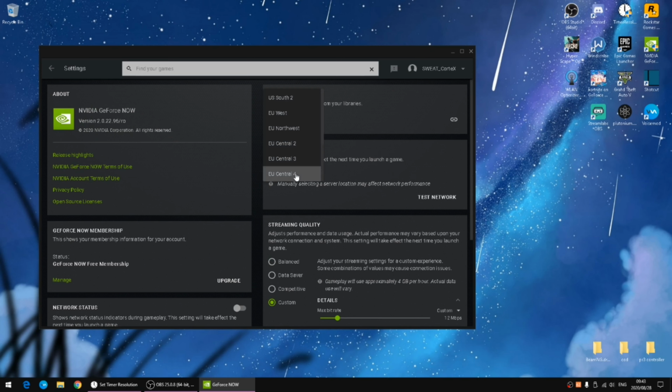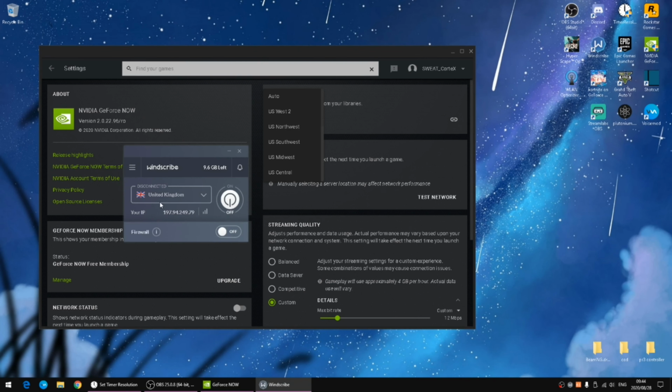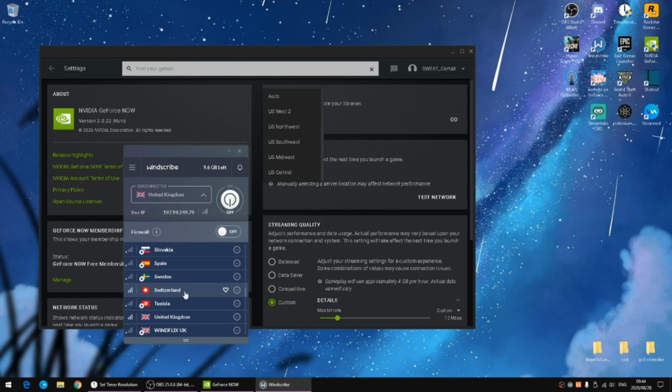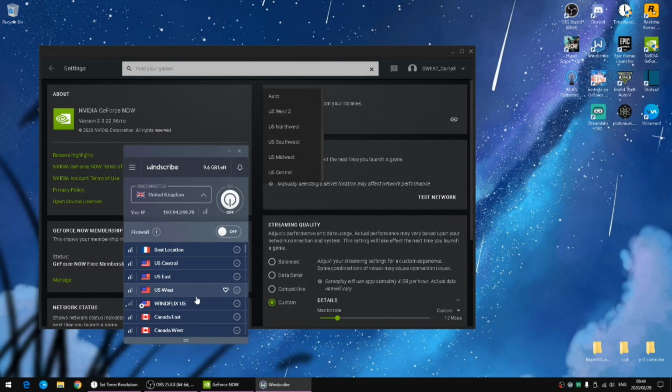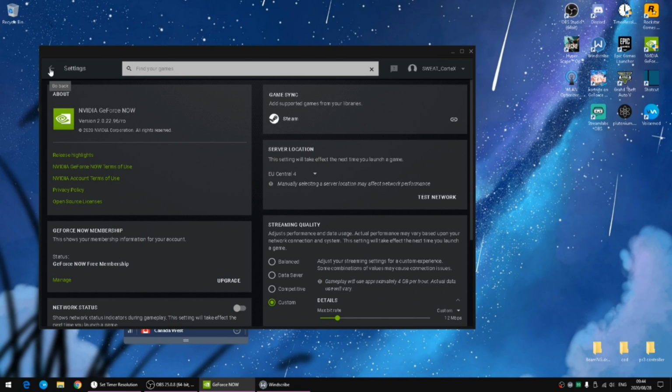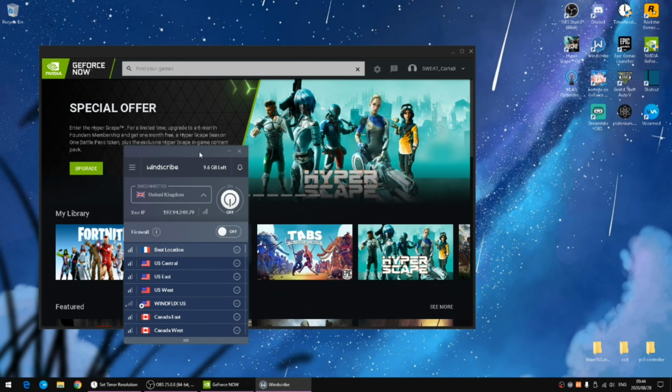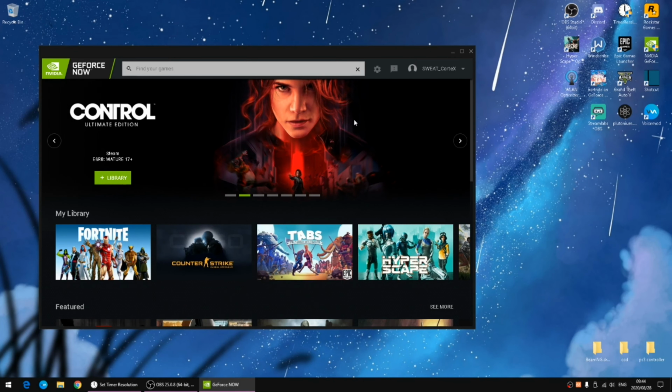As you can see, you will get different servers. Say you want to play NA East or something, then you look, okay, in America, let's say US East, boom, there. Or let's say US Central, and then you set this to US Central. Then you will play on zero ping on NA servers, and you can play around with the servers and test out what works and what doesn't work for you.